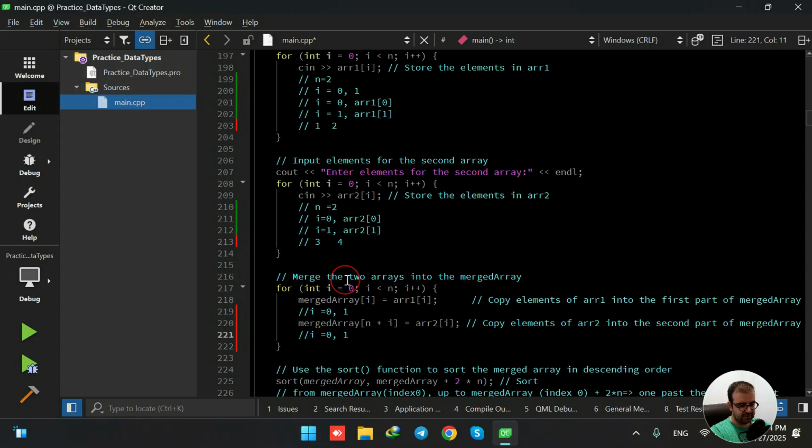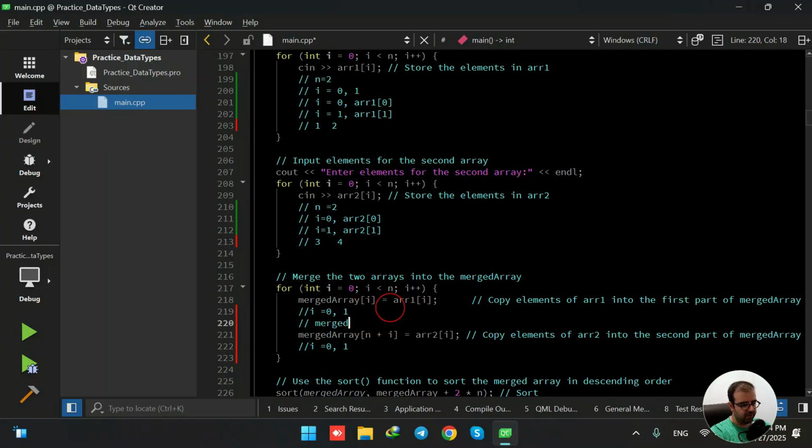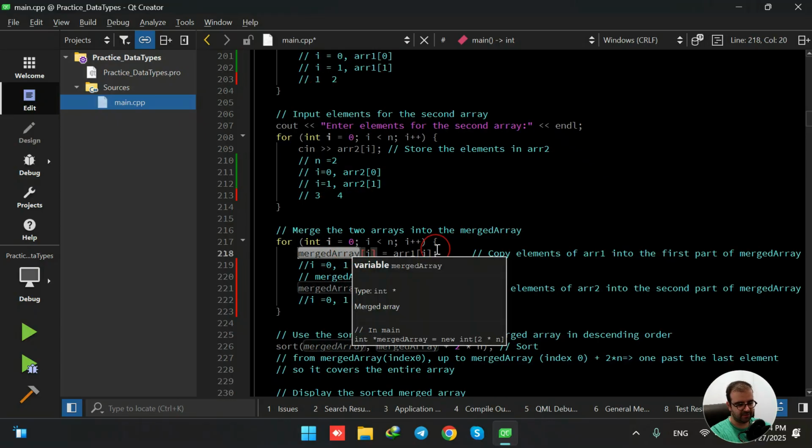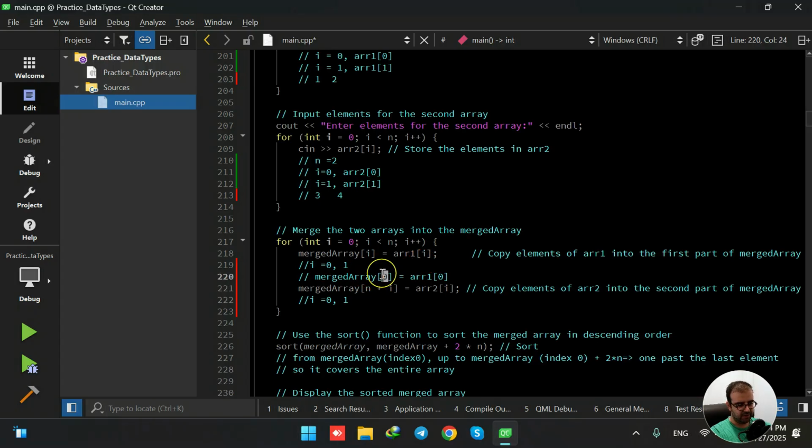And in the first iteration, when i equals 0, we are assigning merged array 0 to be equal to the first element of the first array. So basically, what we are doing here is the following. We are assigning the first element of the first array, which is number 1, to be inserted as the first element of this merged array.